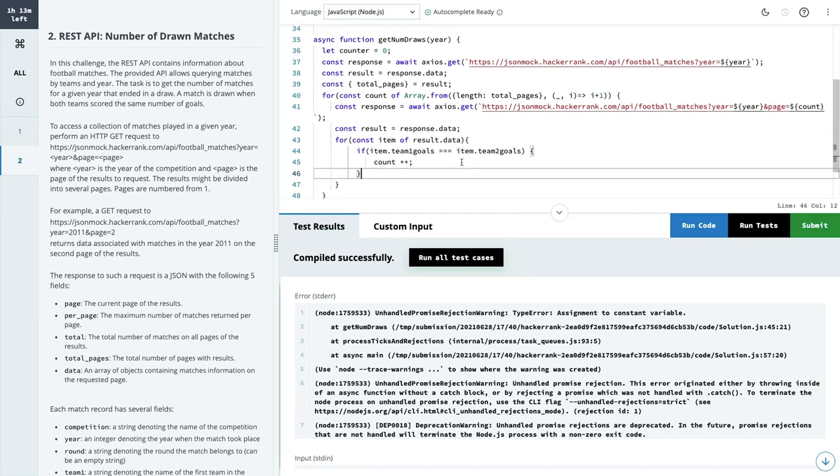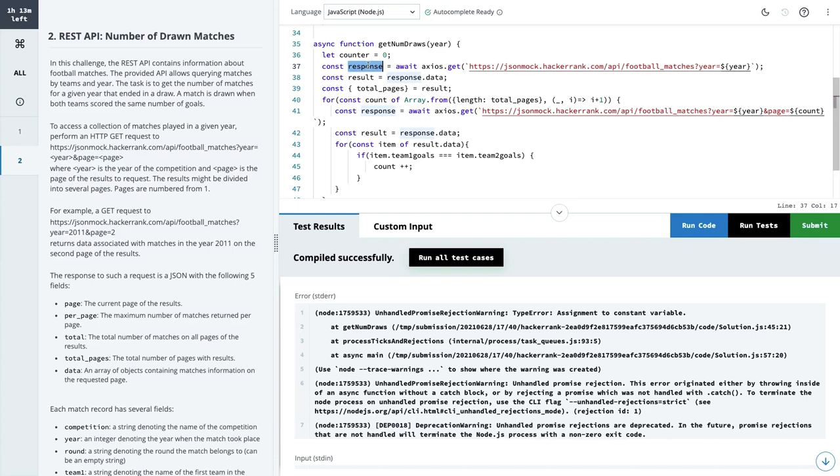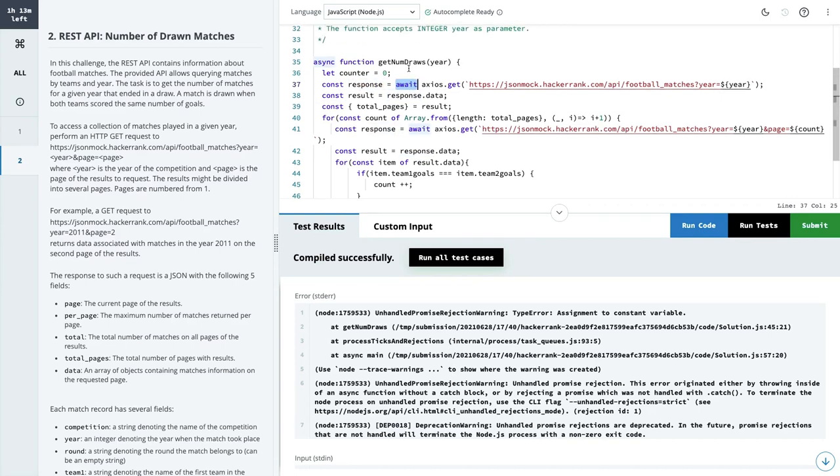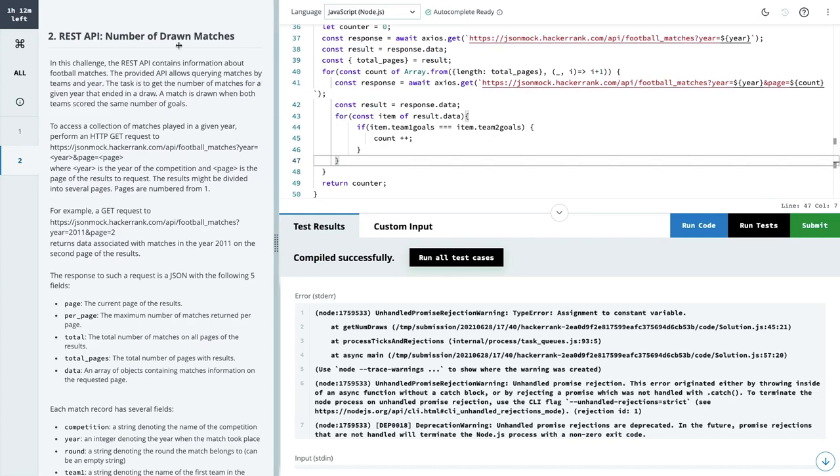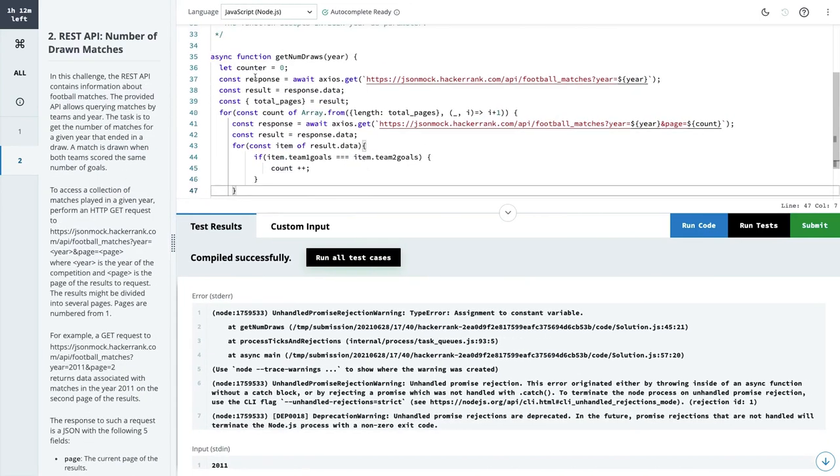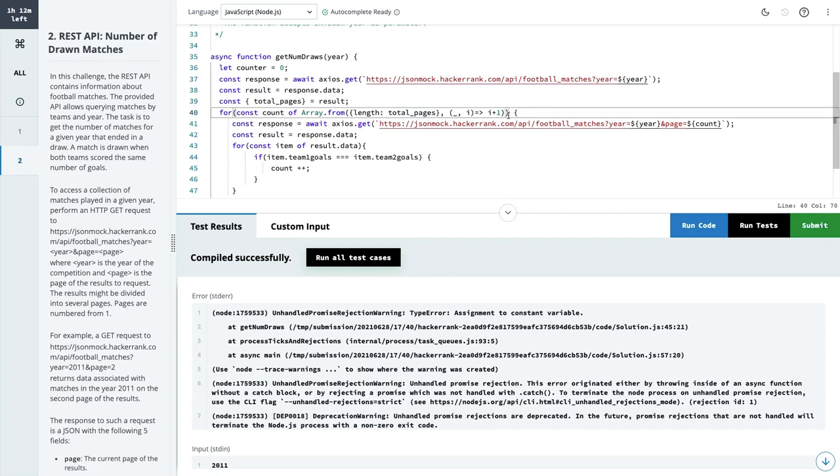Assignment to constant variable, response, let's say. Where is it breaking? Okay, here we can get axios.get, response.data. Let's see the full view and see the response. Okay, axios.get, we got result. Inside result we get total pages. This is the for-of loop we are running. Axios.get, we are passing the count with here. Again we got the response.data.